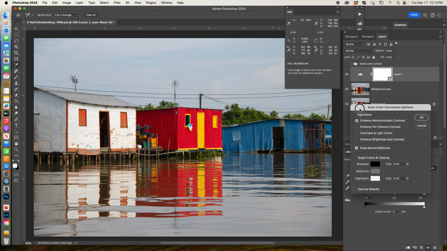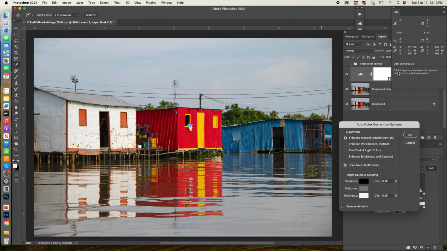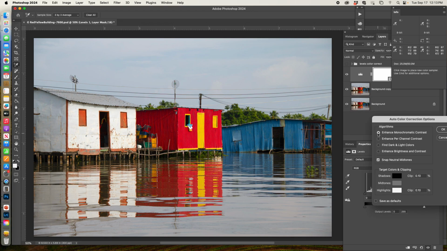So now let's just click through them and see which one you like better. I'm going to move this stuff out of the way. This is enhance monochromatic contrast. And then when we do snap neutral midtones, you see that yellow come out of it? So enhance per channel contrast, snap neutral midtones. Tiny bit of change, not much. Find dark and light colors, snap neutral midtones. These are really, really subtle changes, but guess what? Those three options are better than that. It gives us more control, and it's also snapping our midtones to neutralize them.